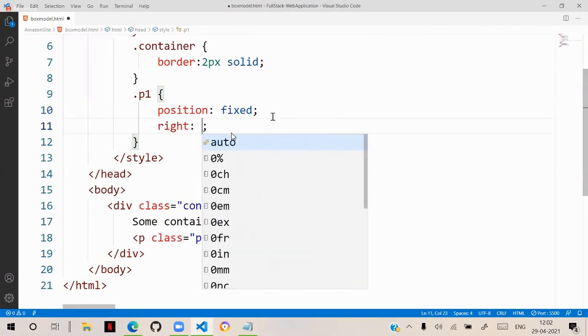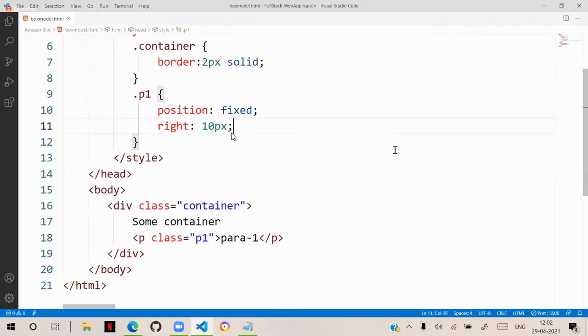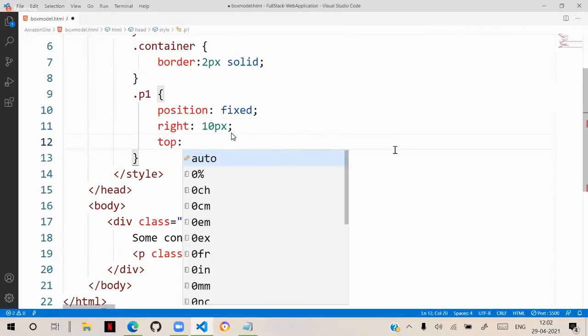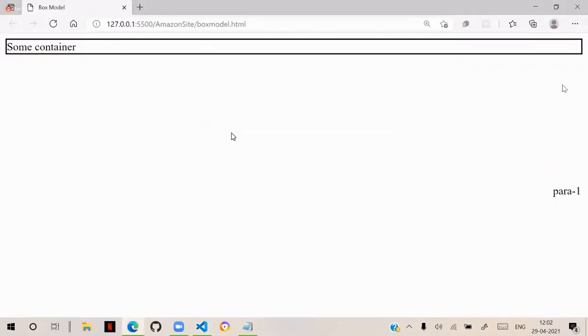I can say right 10 pixels. Automatically it will go to the right side 10 pixels. And I can keep top as 200 pixels. It will go 200 pixels from the top. It will be kept here, 200 pixels from the top.